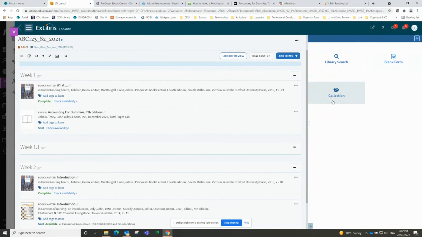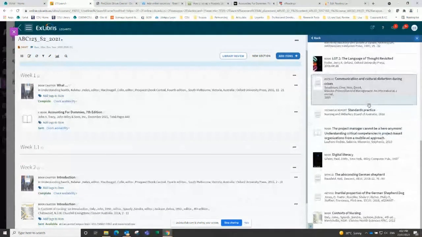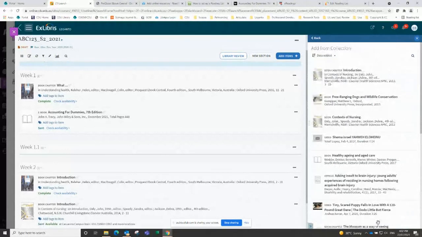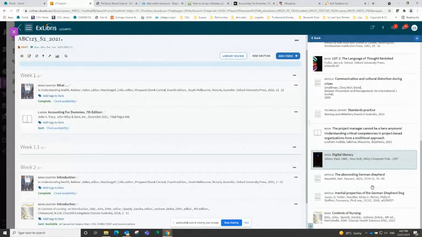Say, for example, you have a reading list and you know you're going to run this unit over a few semesters, but you might change some readings. You could just shift the reading into your collection, and it'll make it really easy for you to access again at a later stage. As you can see, I've got a whole lot in here. That just sits across all your reading lists. You'll have items in your collection that you could use in the future. So it's your own private bucket of resources that you could draw from.